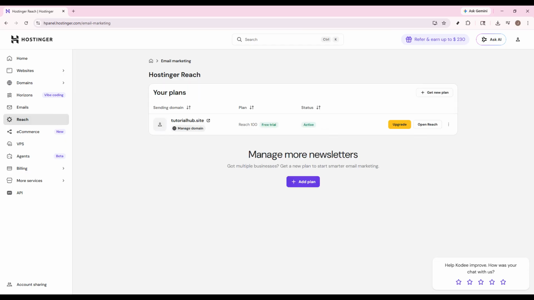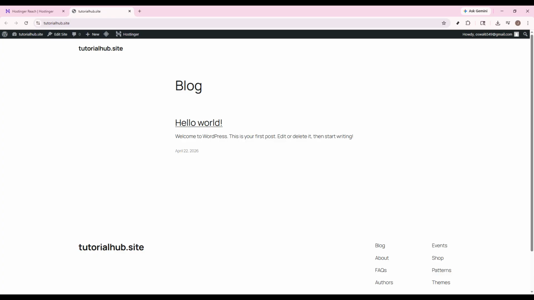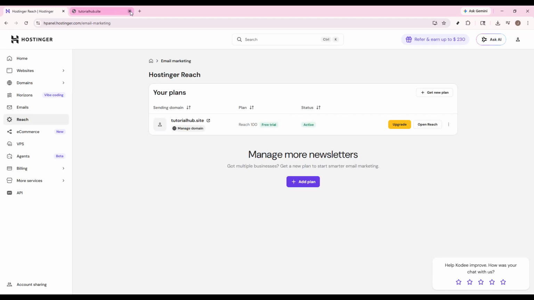On the following page, you'll be asked to choose a plan. Select the free plan and then click Try Free for 1 year. This is the option that lets you create your Hostinger email without paying extra right away.